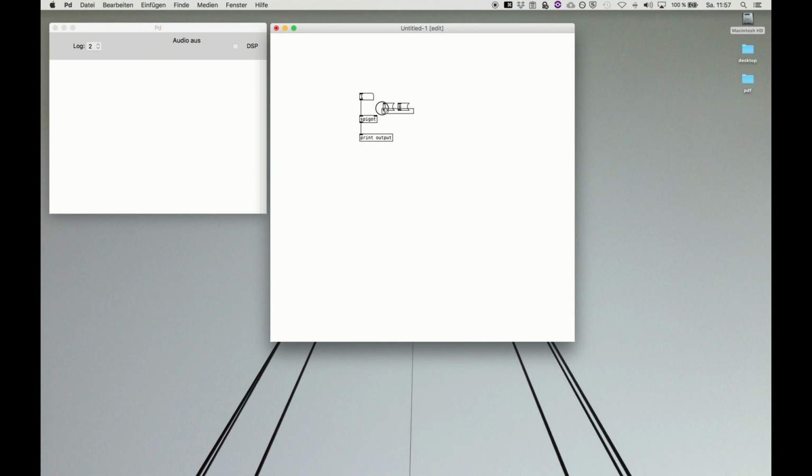So we take a message 1, like this, and a message 0, and we connect those to Spigot, right? And if we say Spigot, please be open, then it's open. If we say Spigot, close, it's just closing. And this is very, very helpful, because now we can do things like this.